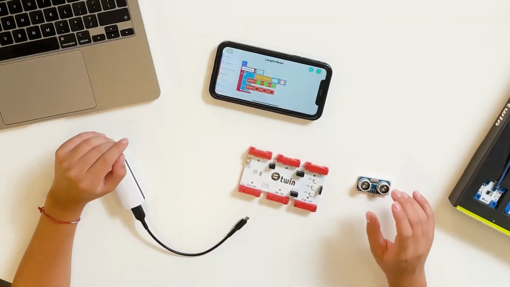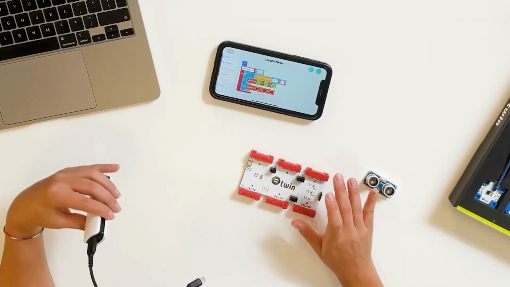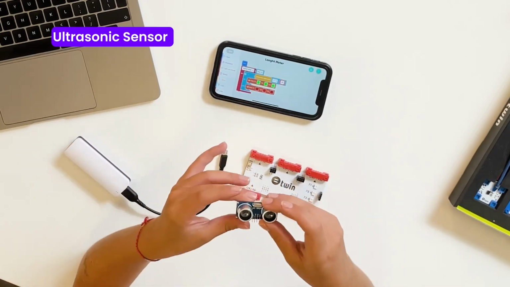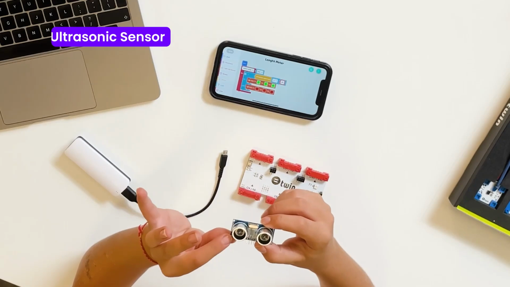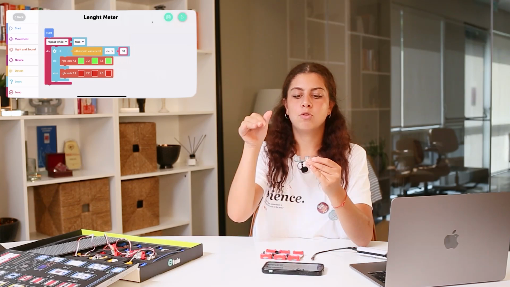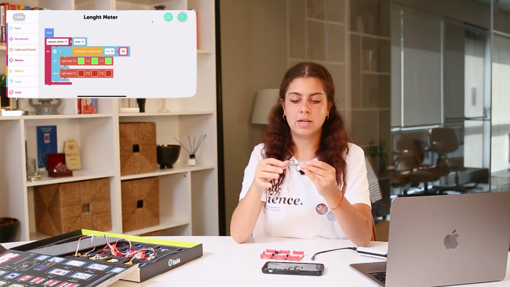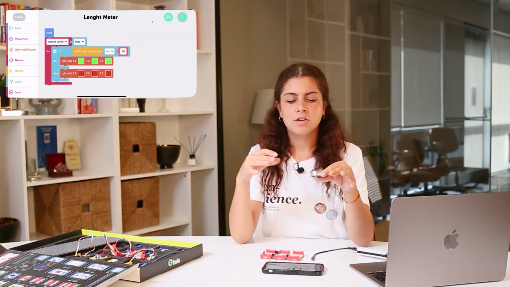So for this experiment, the only parts that we need are the ultrasonic sensor, the twin coding module, and then our power source. So the ultrasonic sensor has a transmitter and then a receiver. The transmitter transmits the ultrasonic sound waves, and after these sound waves reach a solid point, they will bounce back and be received by the receiver. This way, the ultrasonic sensor is able to detect the distance. This is similar to how bats and dolphins find their way around.